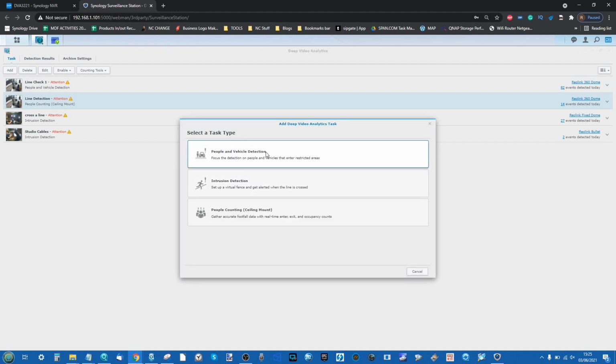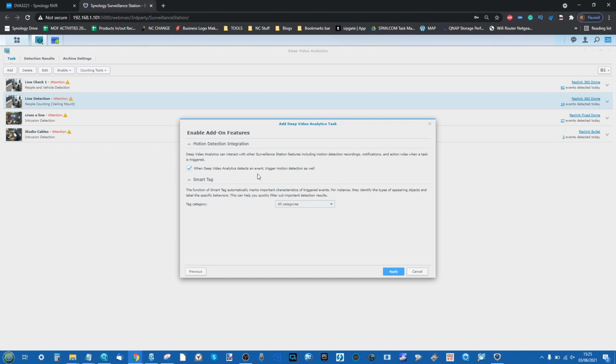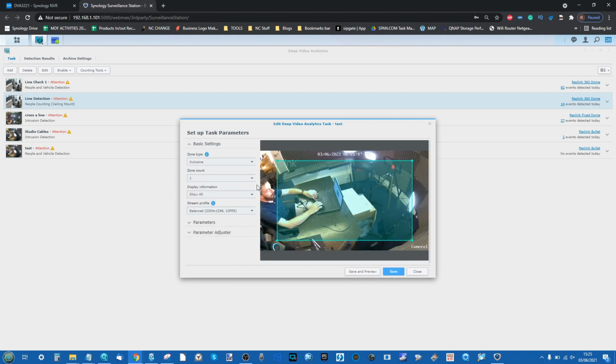So if we go for people alerts, firstly, we'll do this one as test. And we'll select a particular camera. So go for the bullet camera, click next. We'll then say, do we want it to trigger an alert as well? And also, if you are using facial triggers, they can be stored as well. So we click apply. So now we've got the camera just above my head here.